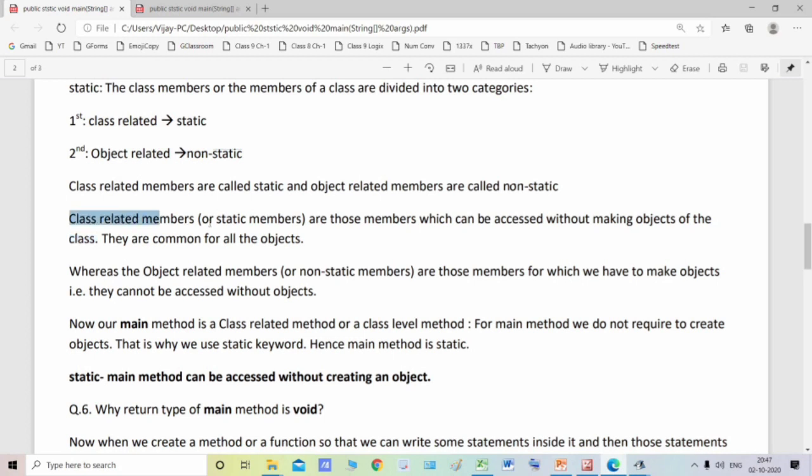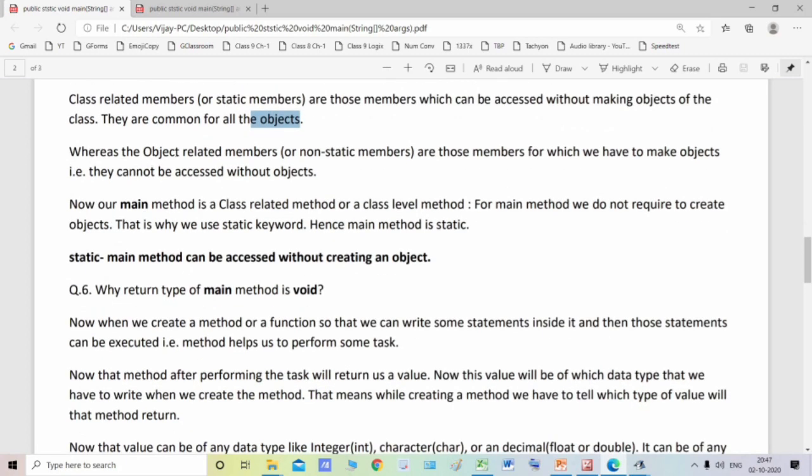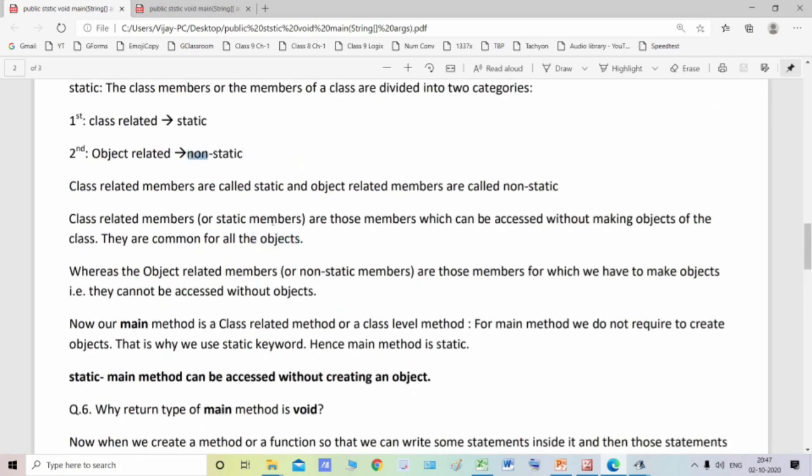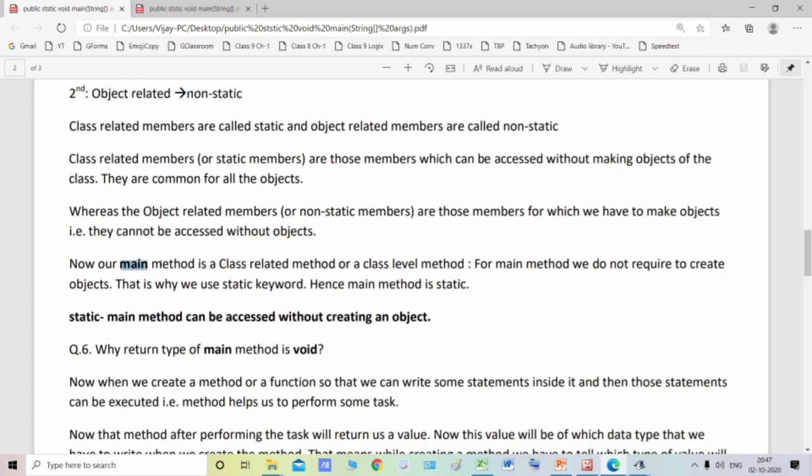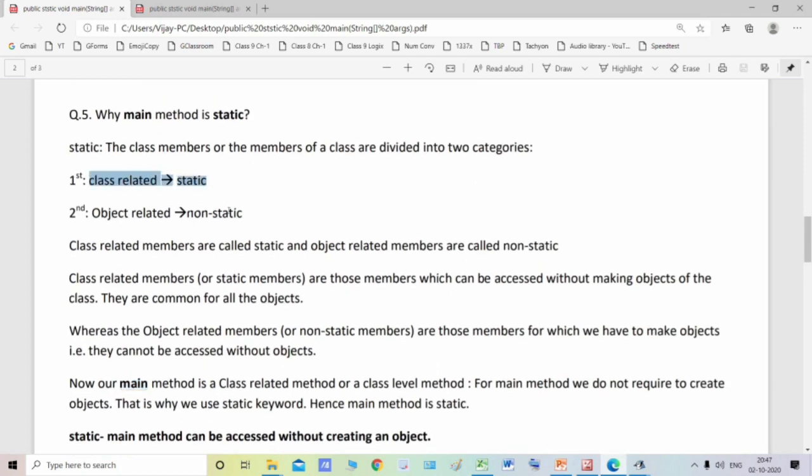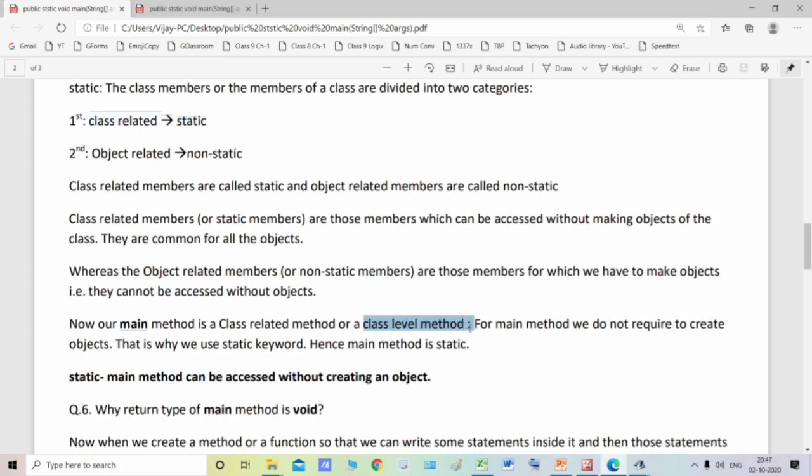So class related members or static members are those members which can be accessed without making objects of the class. They are common for all the objects. That means static members are common for all the objects. Whereas object related members or non-static members are those members for which we have to make objects, that is, they cannot be accessed without objects. Now, our main method is a class related method or a class level method.